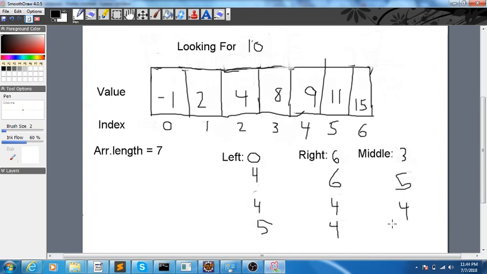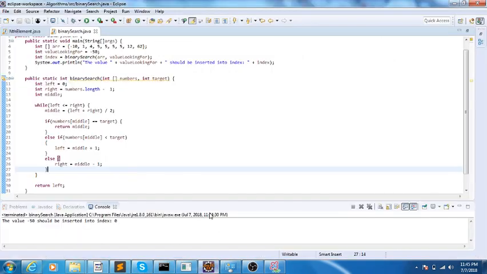And even before we count our middle, we see there's a problem. And you'll notice this time, we still return left. So we know 10 should be where 11 is. So we're always returning left if we want to return where an index should be. So let's hop over to the code.